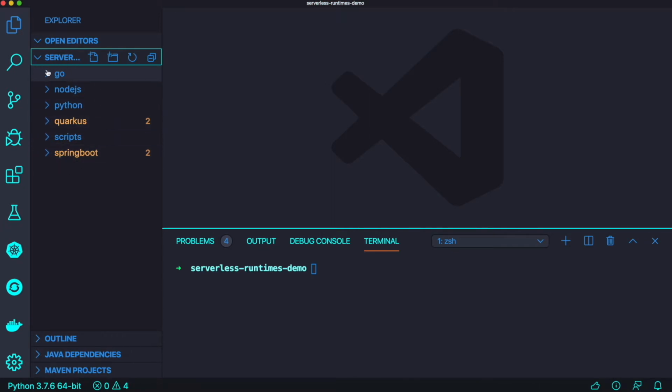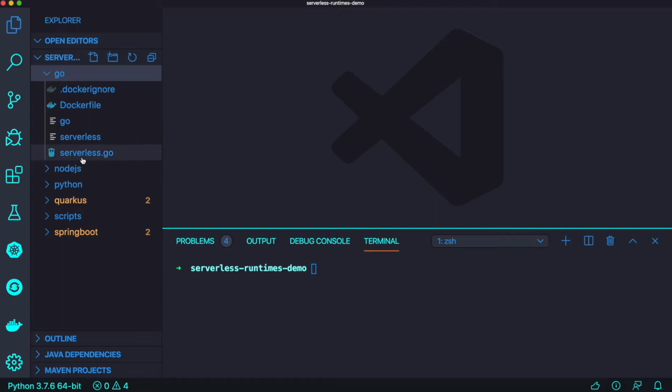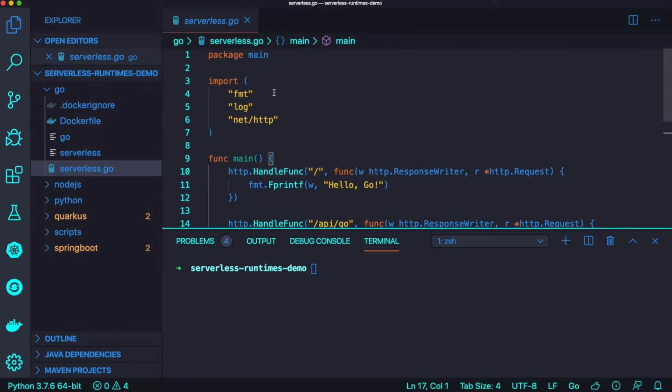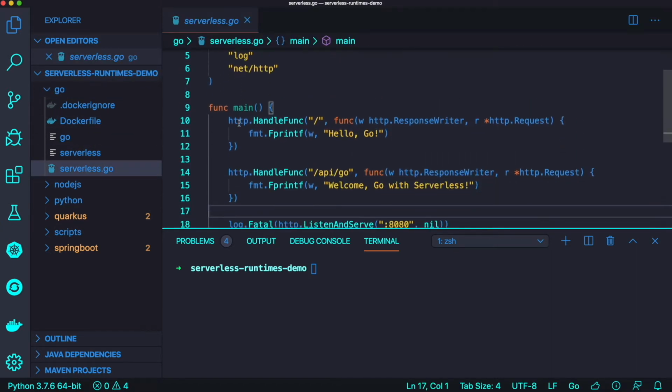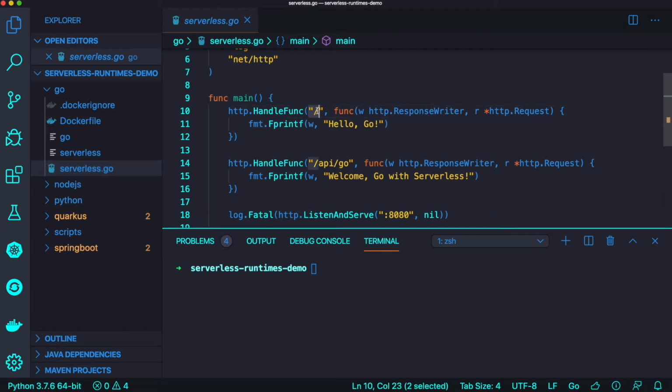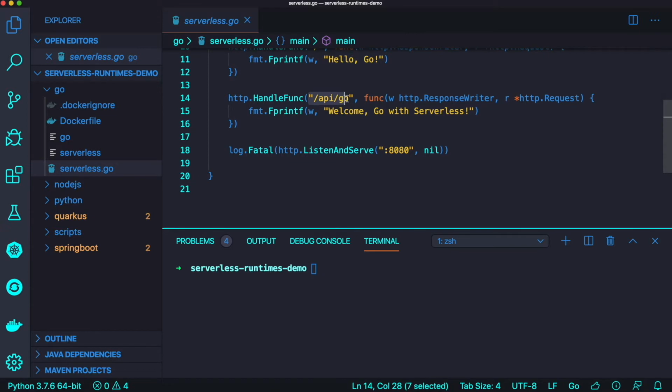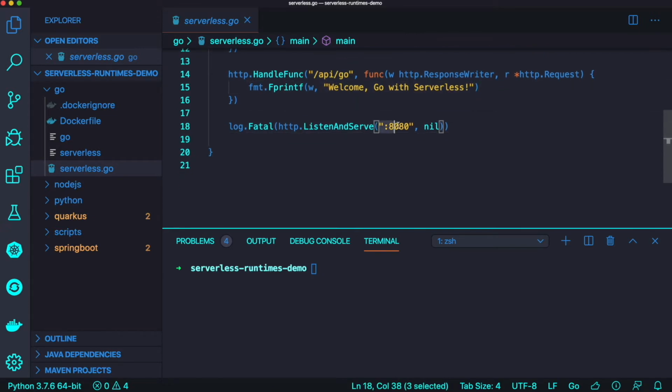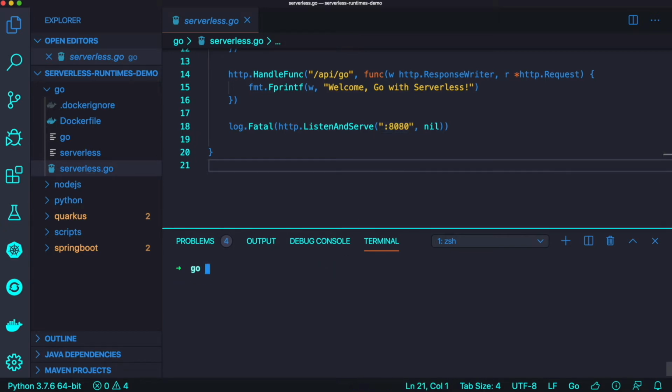Here are the 5 applications I already mentioned earlier. Let's start with the Go programming language. Here's your Go program. In this Go program, we can expose just a simple hello Go text with the API-Go REST endpoint. It's a very simple application, so we're going to run it on the local machine to make sure everything is okay.